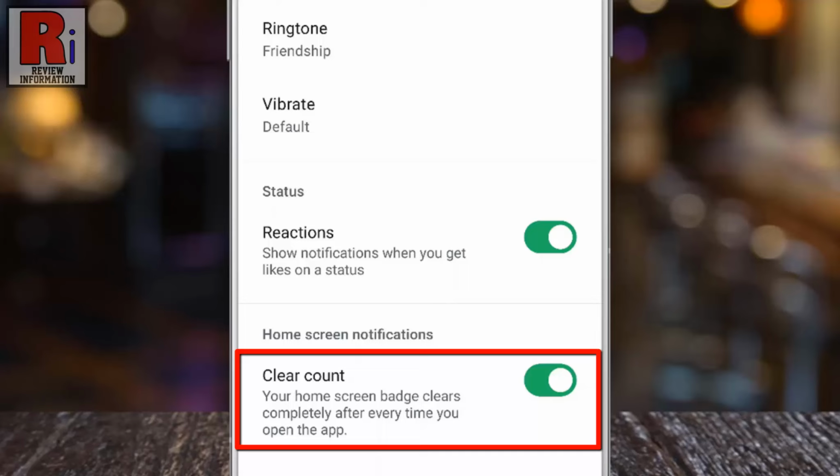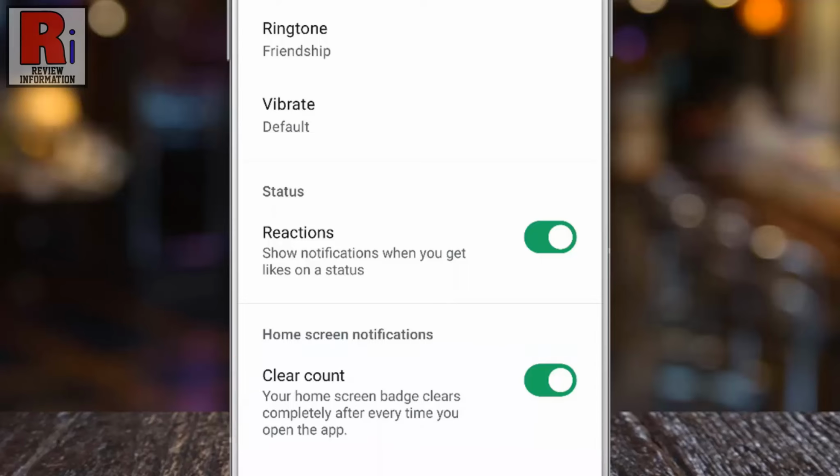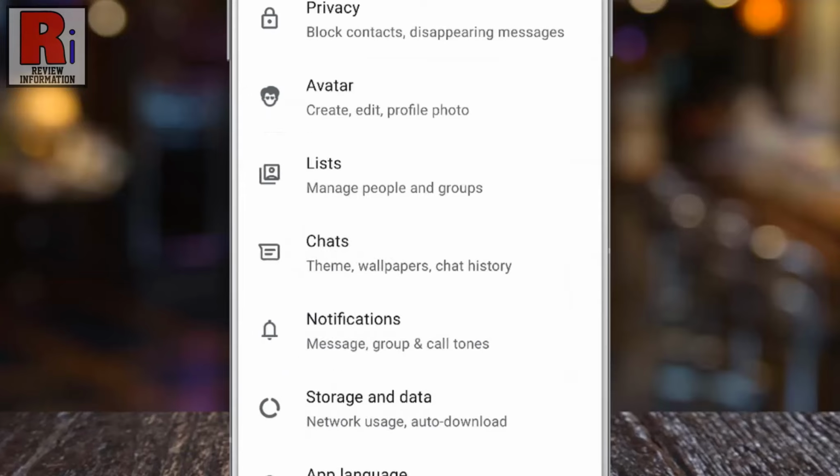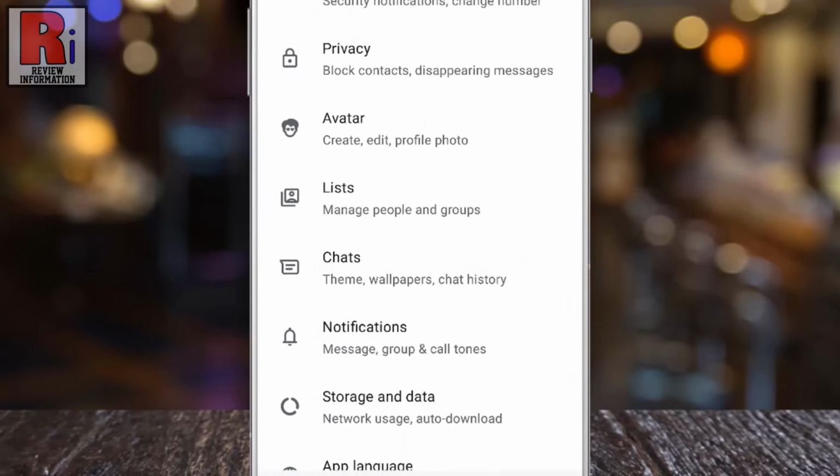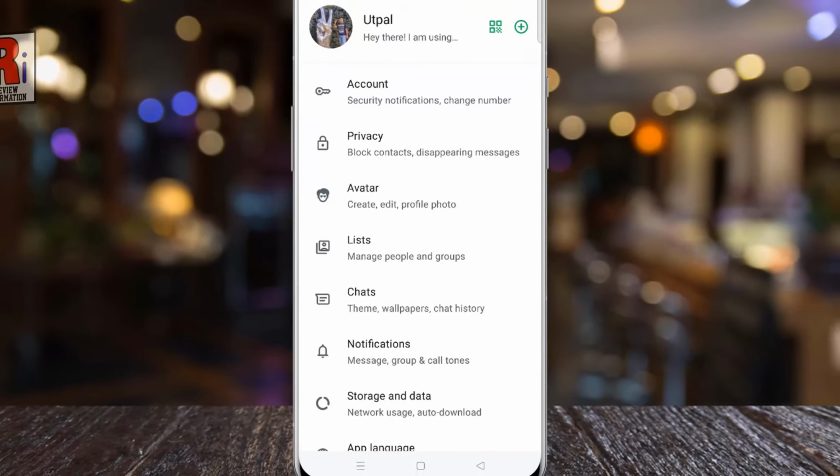By default, this feature clears the home screen badge every time you open the app. If you prefer to keep the count, just toggle the slider off. From now on, the count won't clear when you exit and reopen the app. So that's how you can change the settings for the Clear Count feature on WhatsApp.